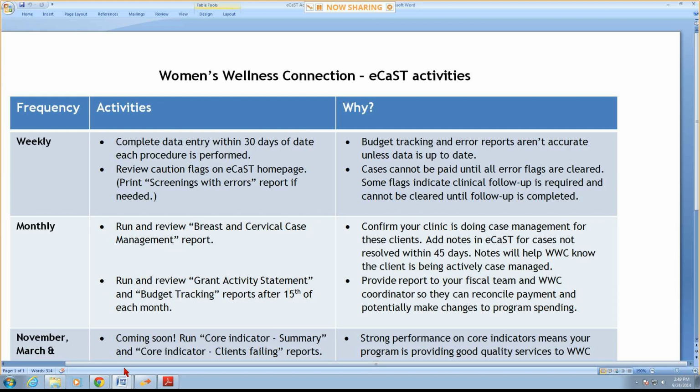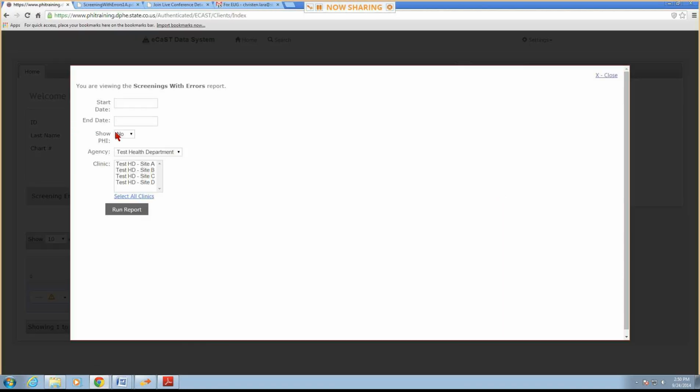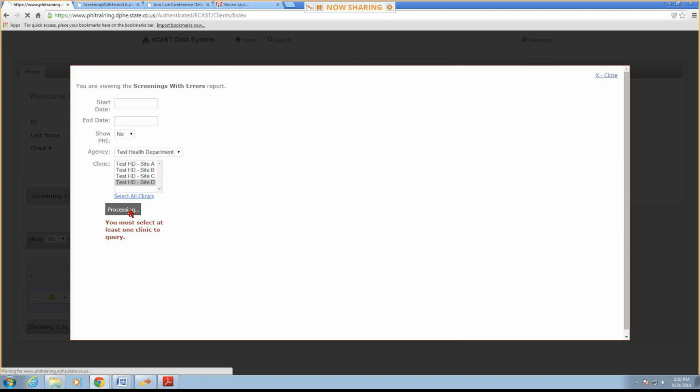Kristen, with the screening errors report, what if you don't put dates in at all? Does it still let you run it? I have no idea. So Angie asked, what if you don't put in any dates, what will it do? See, it does that thing where it does get upset with me, but when I click it again, it's fine.